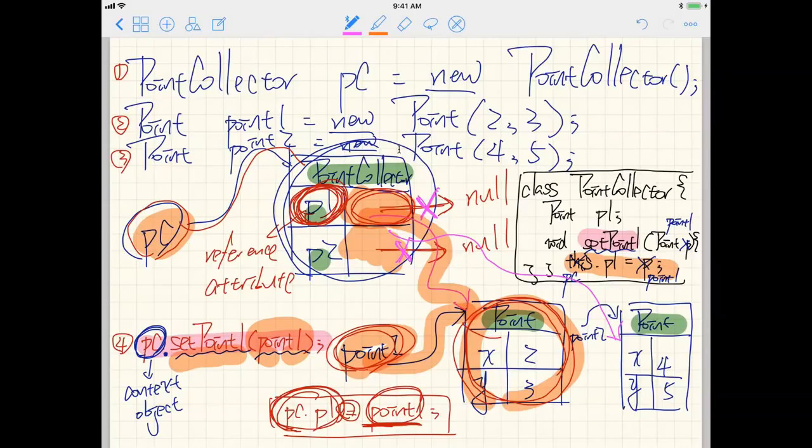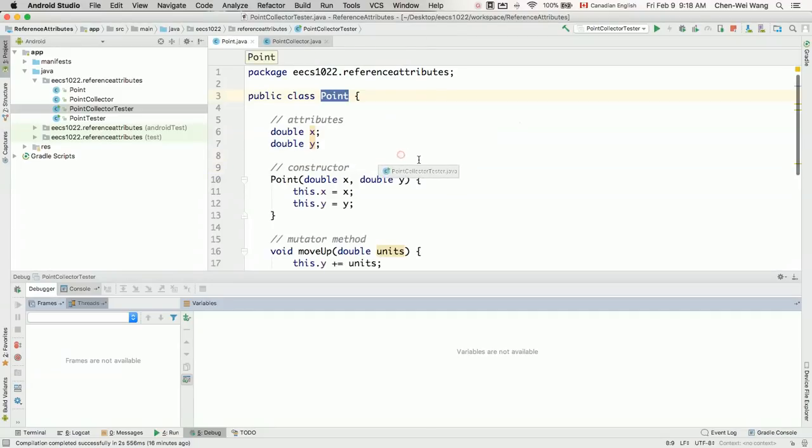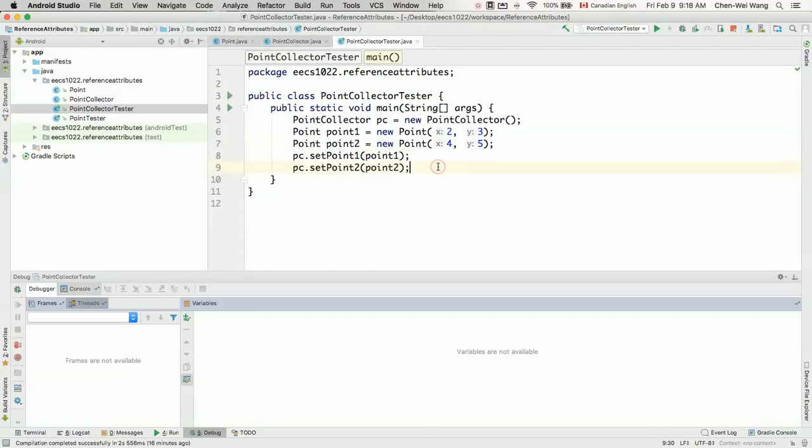Now the diagram is becoming a little bit messy, but I want to make sure you follow the steps. I'm going to redraw the diagram very quickly, and then we're going to talk about how you can make some more methods in your point collector. So after these two lines, we have made two connections between the classes.